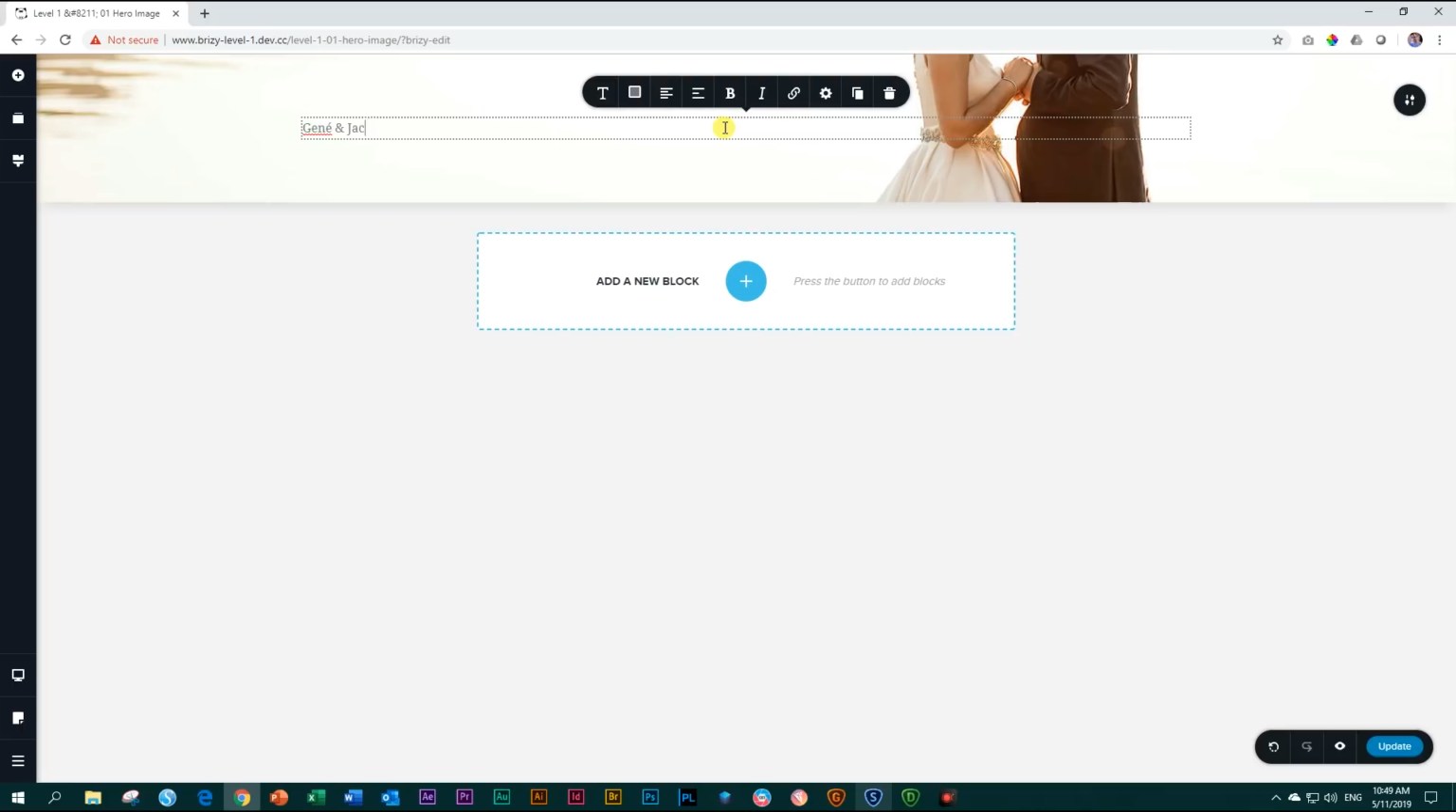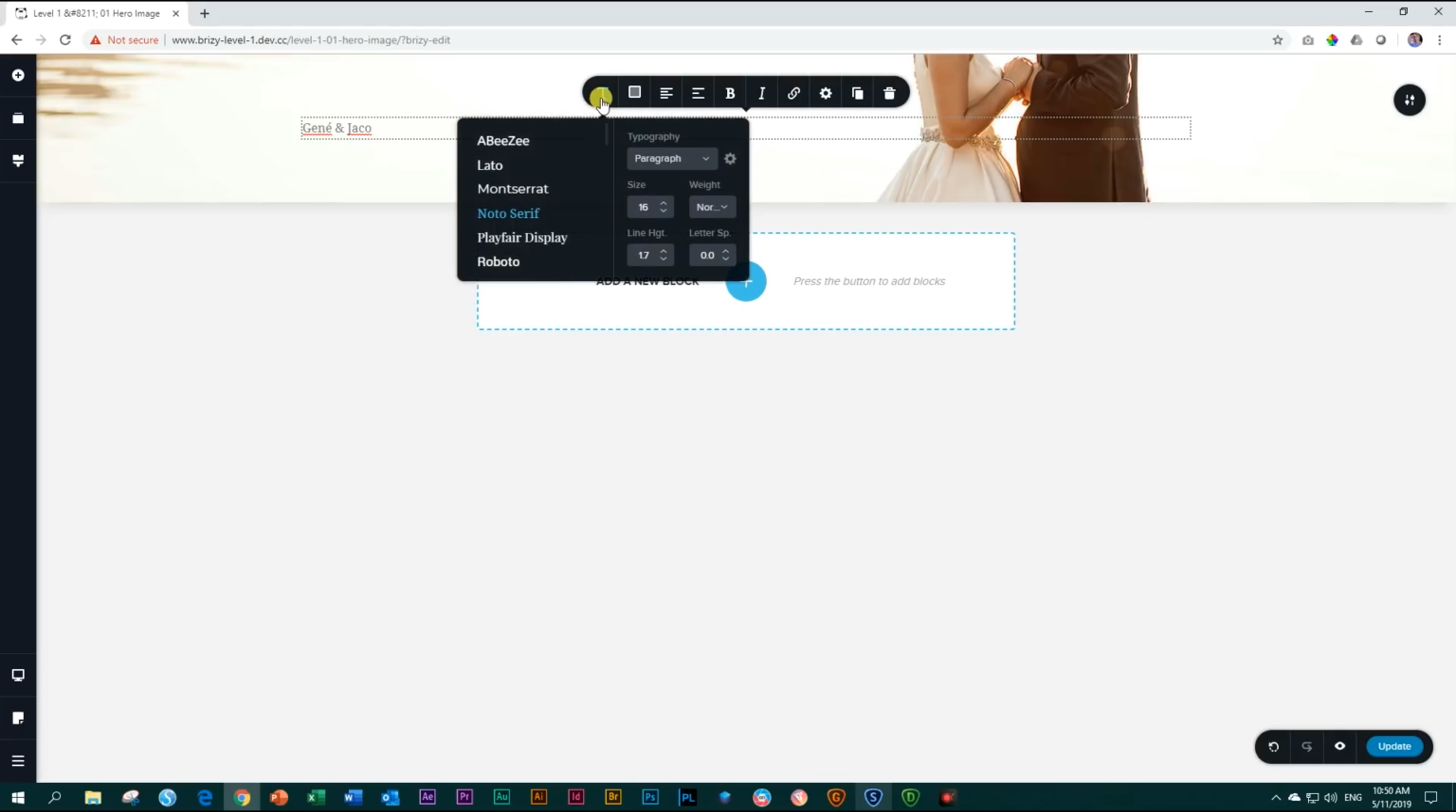We begin styling it by going to the toolbar up here, and on the T, which is typography, which is a big word for font, you click on that. Here you will find all the fonts that you can use. I'm going to scroll down until I see this one that says Great Vibes and click on it.